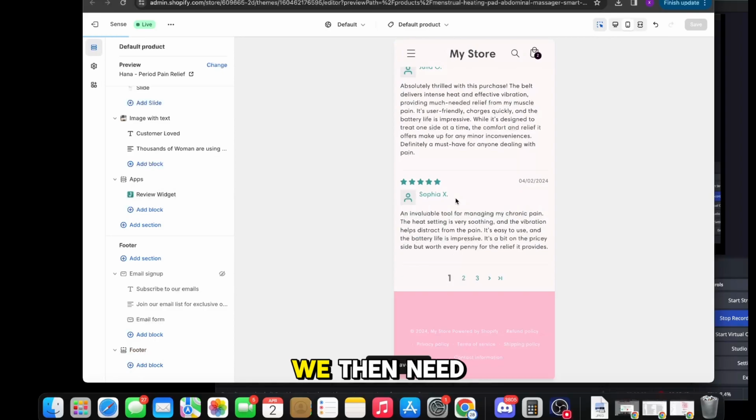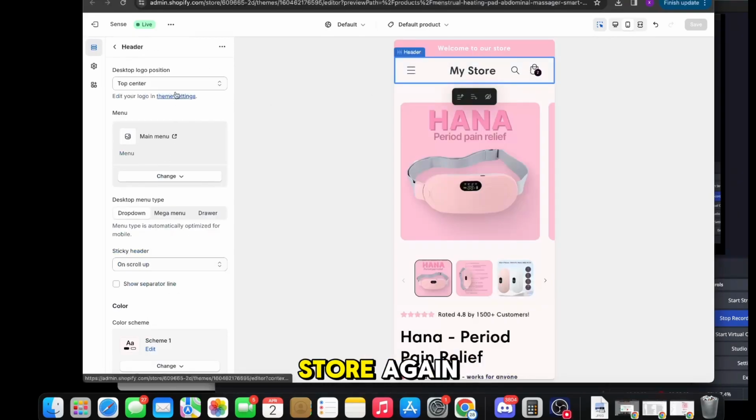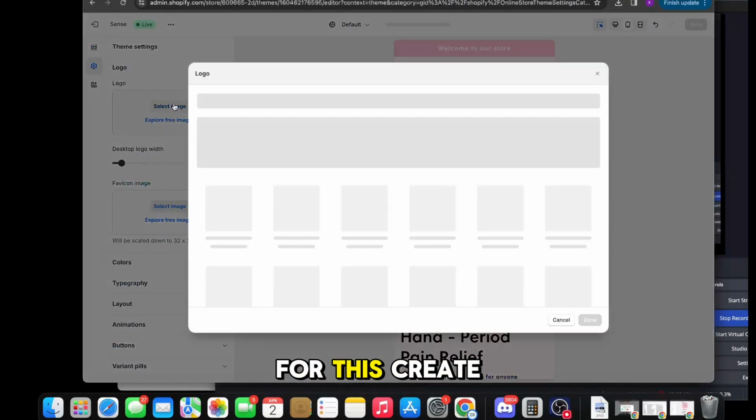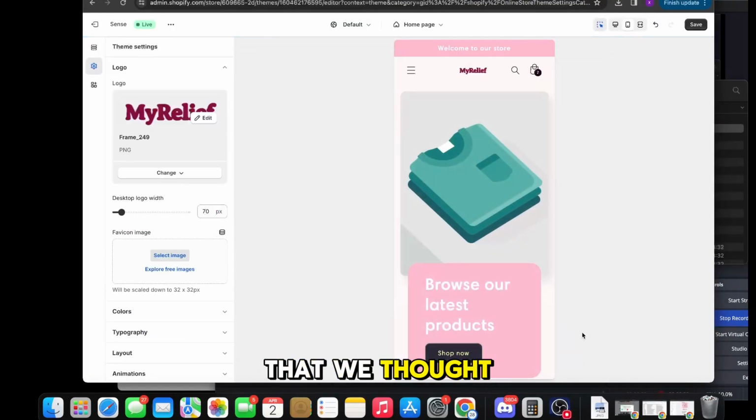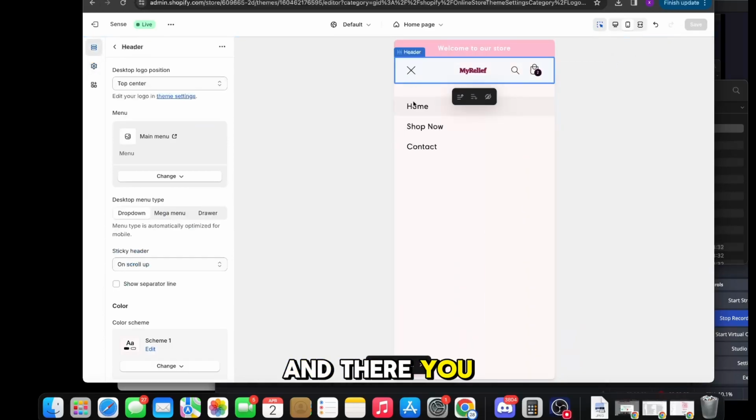We then need to change the logo on our store. Again, we use Canva for this. Create a very, very simple logo, basically just text that we thought would look nice. Change the colour of it. We're going to name it My Relief, and there you go. That's the product page done.